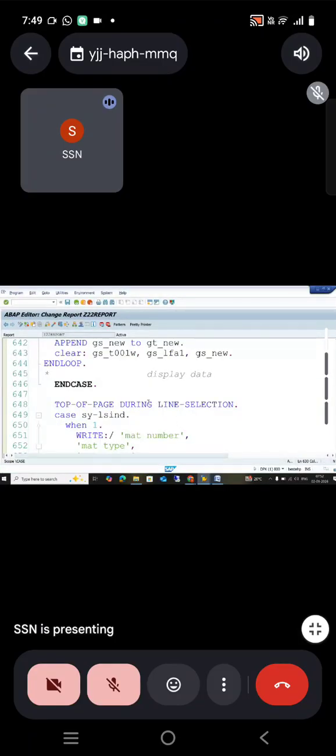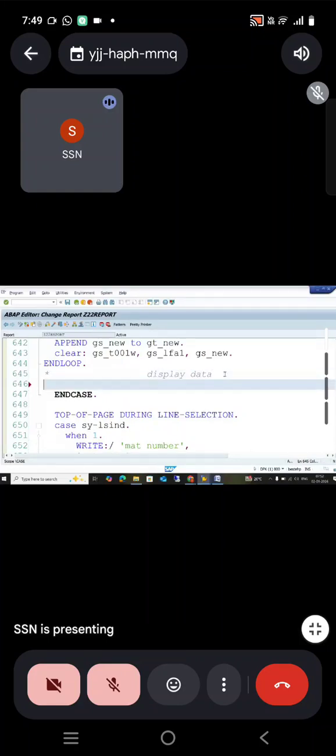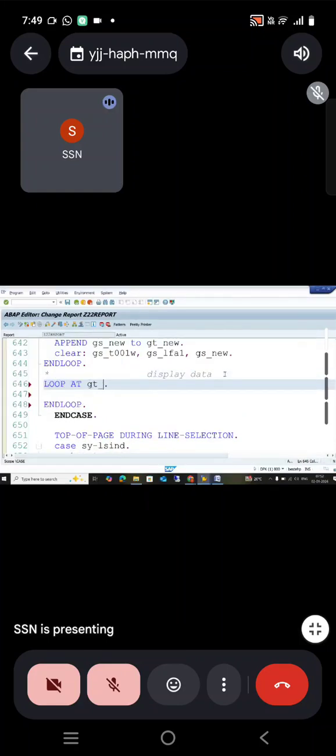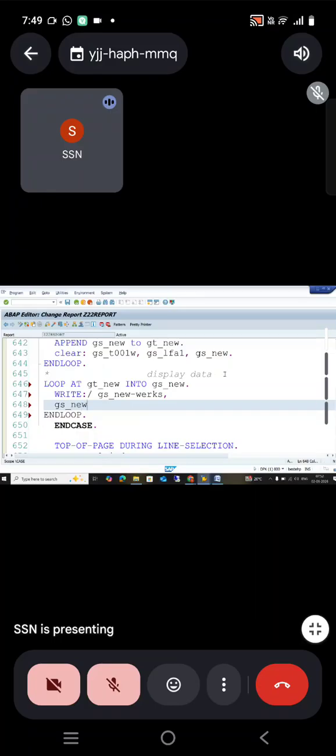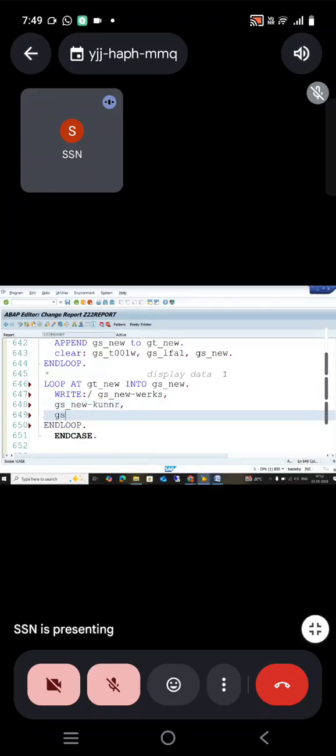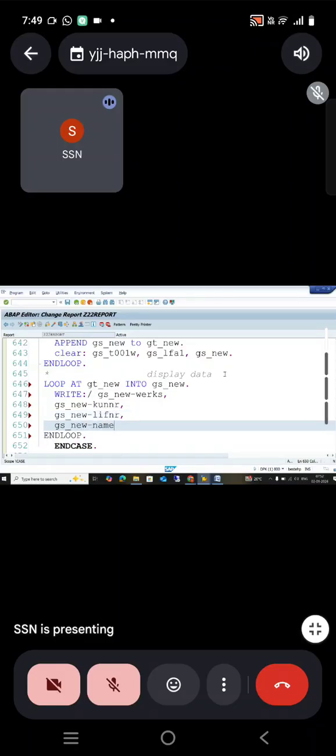Now we are going to display this data. How to display the data? ZT new, I have the data. Loop at ZT new into GS new, write statement, GS new hyphen. Okay, what and all fields I want? Works, GS new hyphen KUNNR, GS new hyphen LIFNR, GS new hyphen name one, and GS new hyphen ORT01.